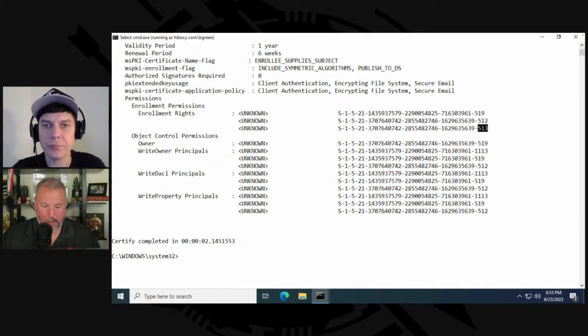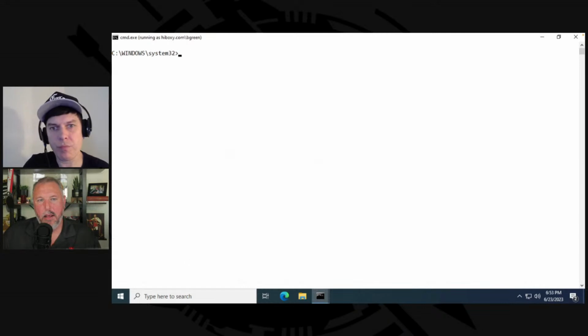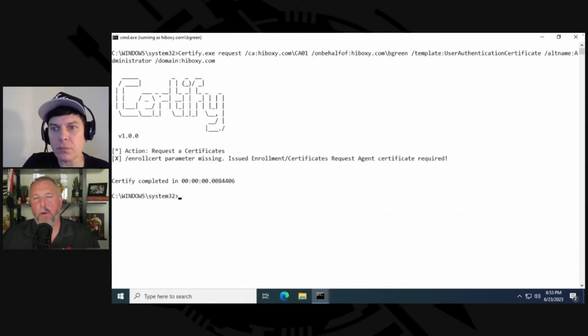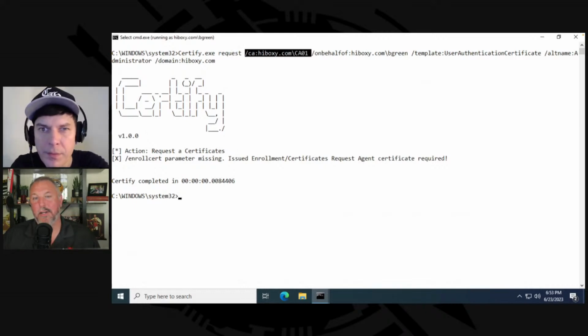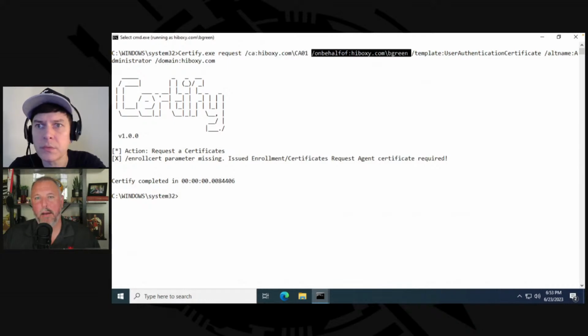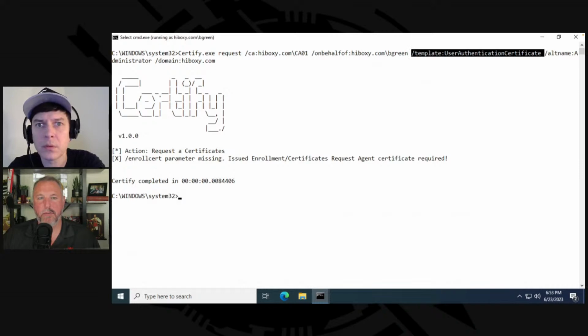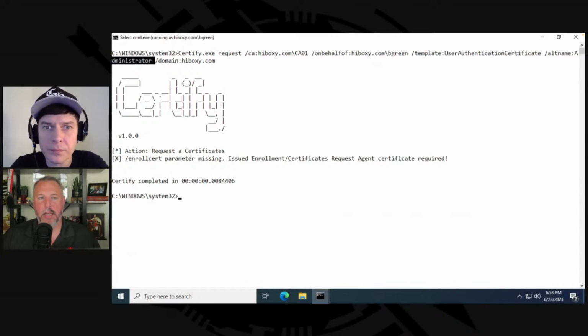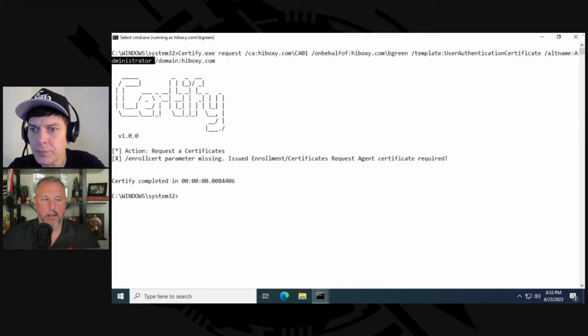By the way, I'm not typing these commands here on screen. I have a cheater off screen because having you watch me type is painful. Here's the request. This is the computer name here. I am authenticating here as bgreen. I've given it the vulnerable certificate here. I'm telling it my alternate name. It wraps funny here, but my alternate name, my alter ego, my superhero name is administrator, and then I end up getting the certificate here.